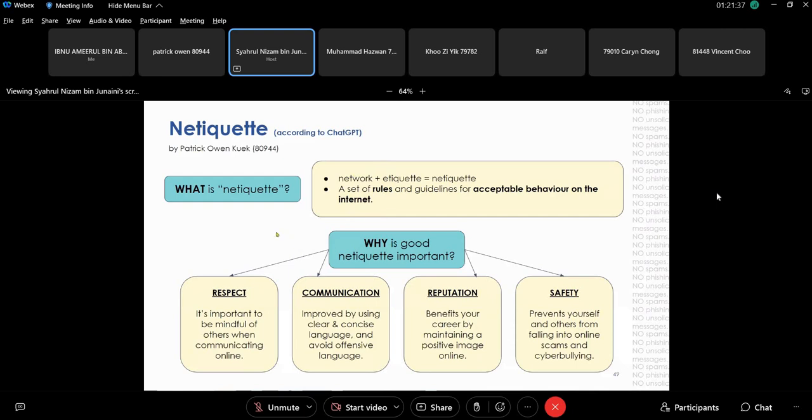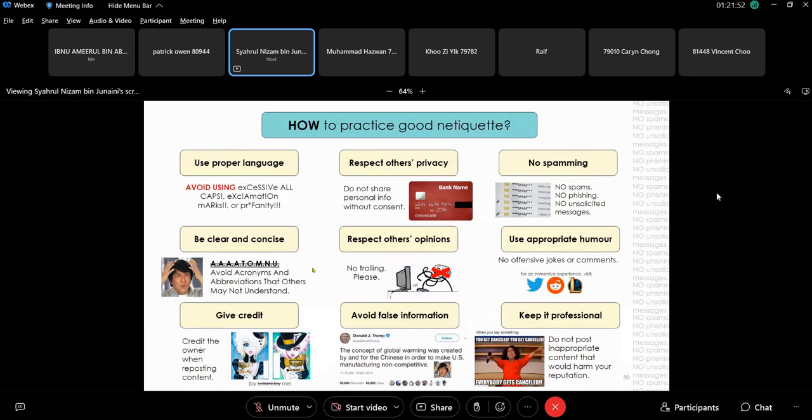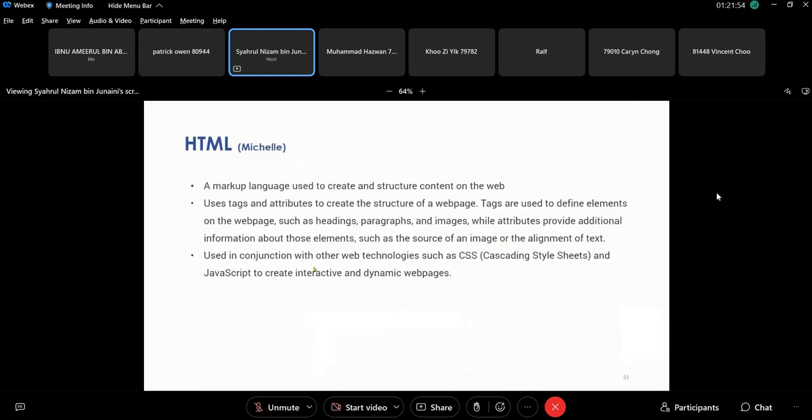How about the rest of you, do you like this type of presentation? It saves your time. You don't have to search from the textbook, or Google. If you Google, you have top 10 images or top 10 results. But here, everything is offered to you with examples from ChatGPT. Okay, thank you. Michelle, please.